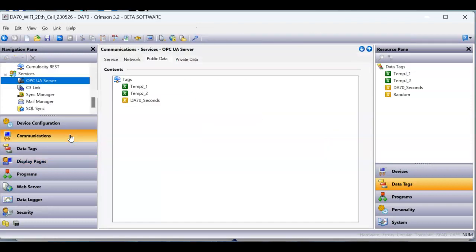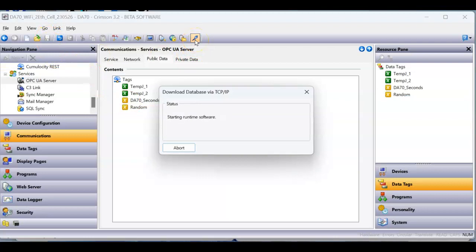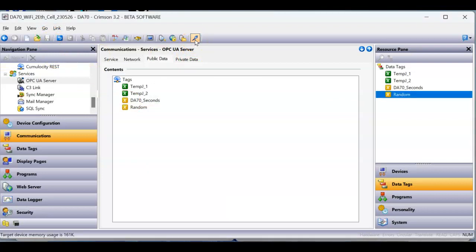So if I go here to Communications, OPC UA Server, I'm going to go ahead and grab this new random and put it right here. Okay, so that'll put it in that list right there. I'm going to go ahead and save this. Let me go ahead and download this to the DA70 here. There you go. So it's up and running.